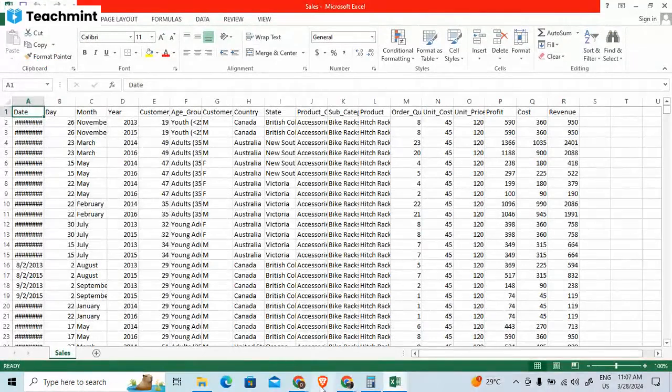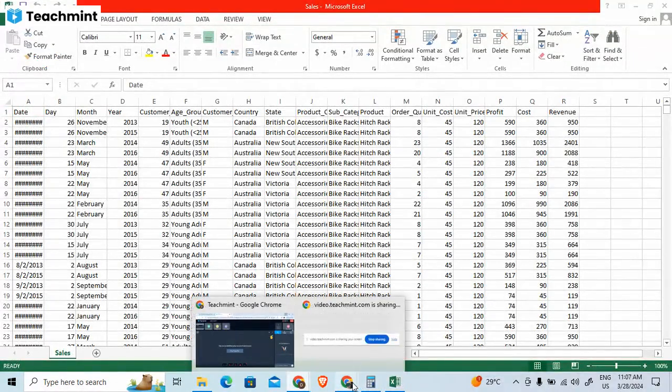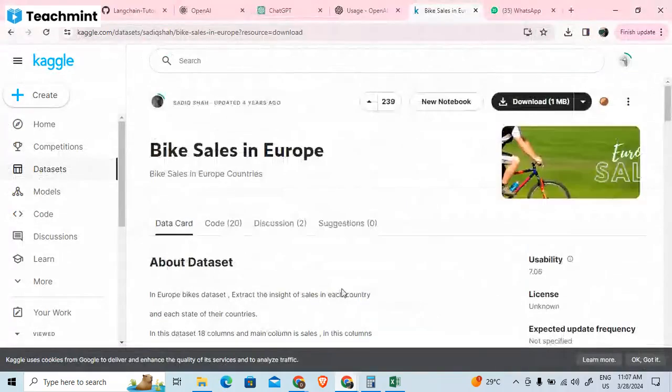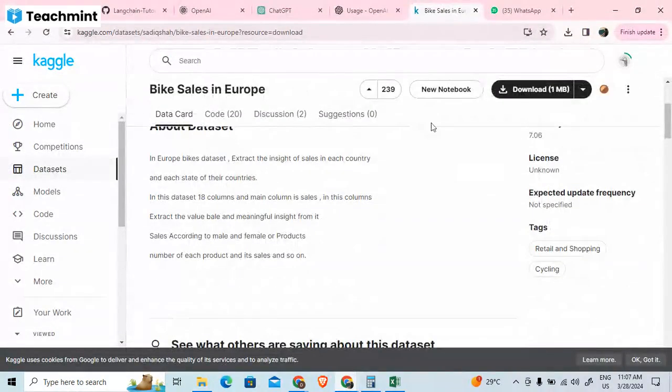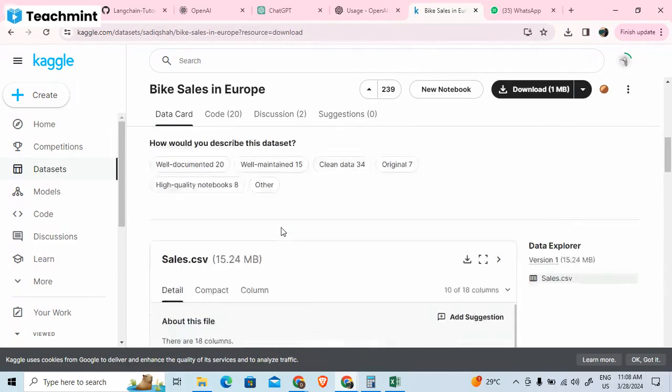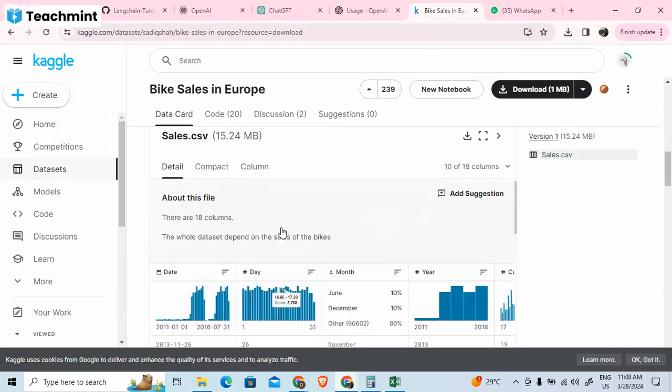First of all, go through this data set. What is this data set? This is the data set of bike sales in Europe. Extract the insights of the sales in each country and each state of their countries. Right? In this data set, there are 80 columns and the main column is sales. In this column, extract valuable and meaningful insight from it. Okay. So this is the description of the data.